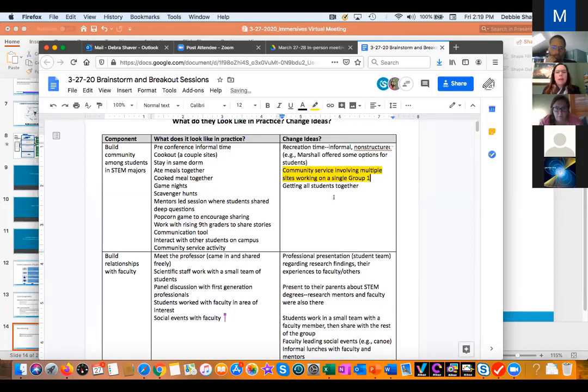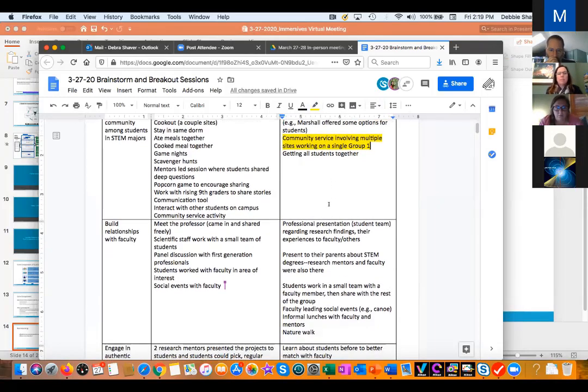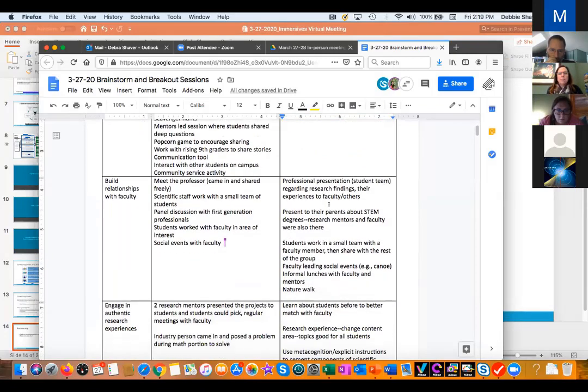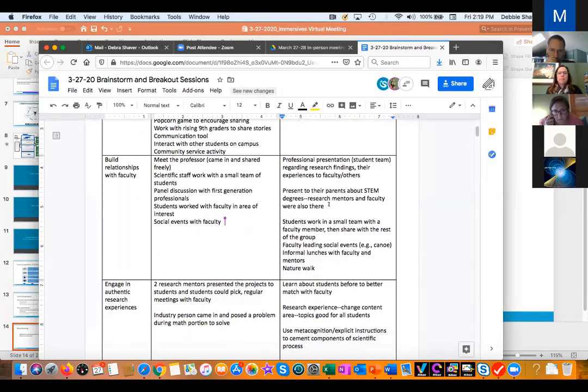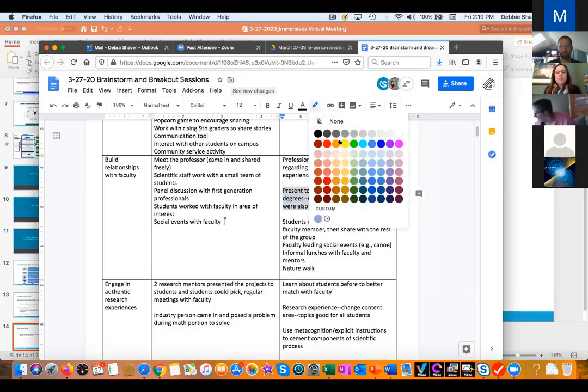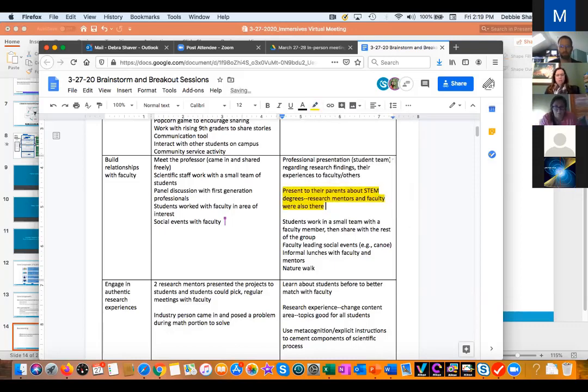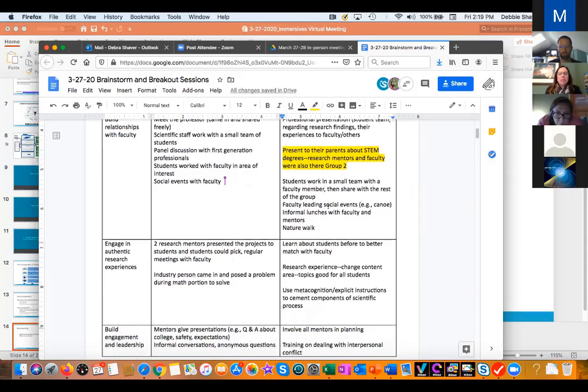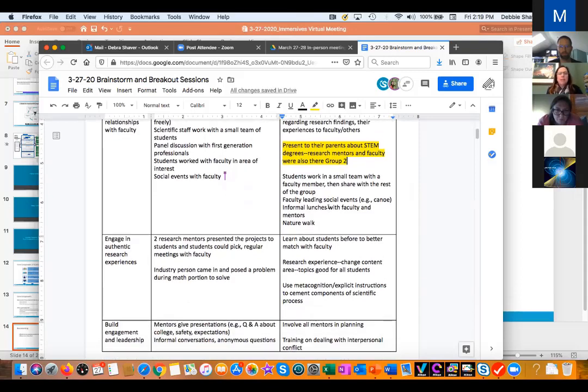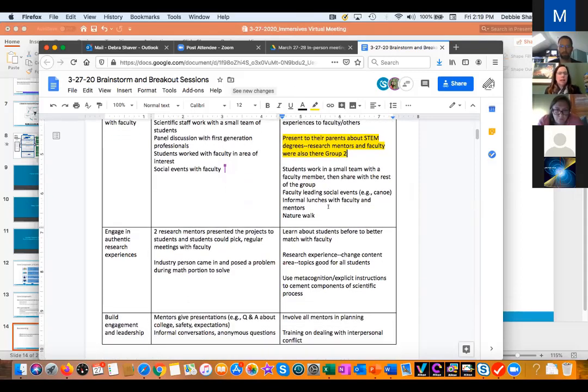Okay. Another one. I think in group 2, the present to your parents, and this is under build relationships with faculty. So let's say parents and faculty. Yeah, that one. Okay. I was only doing the first 4 words. Group 2. Okay. 2 more. They can be in the same groups or they can be in the last 2.